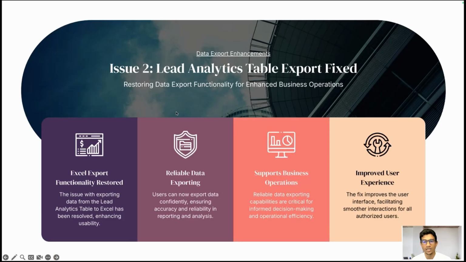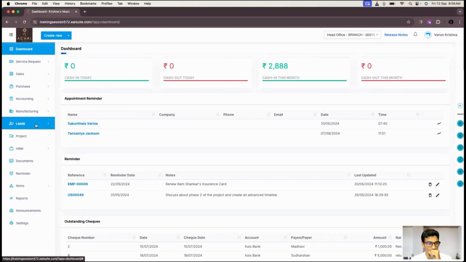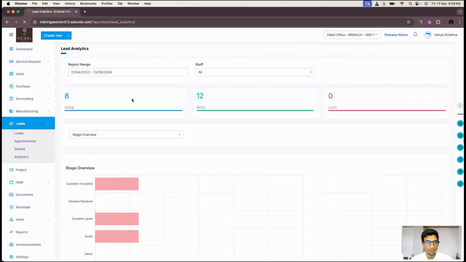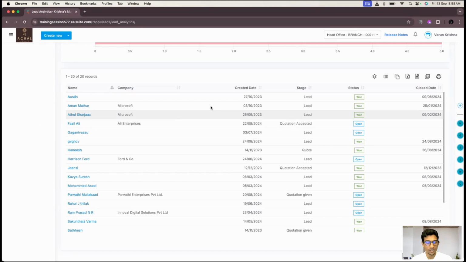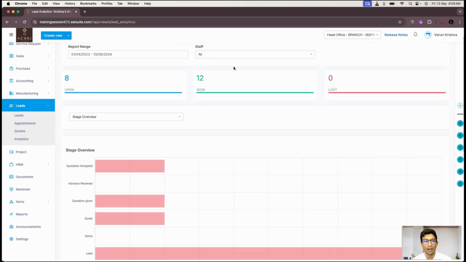And then, lead analytics table export fixed. When it comes to the lead analytics table, the Excel functionality was not working. So when we click on Excel, it was not getting downloaded. Right now it is working. So these were the enhancements that we had in our previous week.